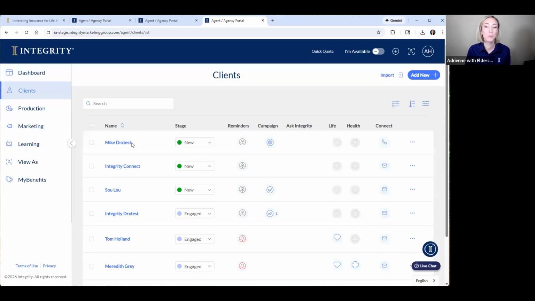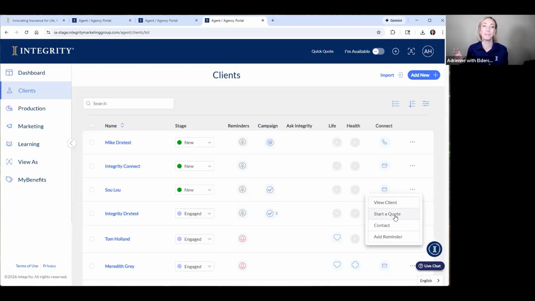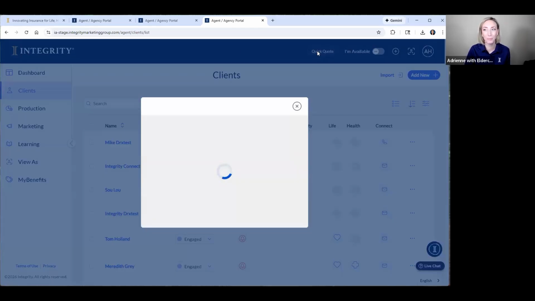So the big difference between the two, okay, I'm going to hover over here: start a quote from a client, and then quick quote. If you quote from a client, it is going to pull that information automatically into the quote. So their age, their state, if you have that health profile filled out, it'll automatically be filled out. You won't have to enter in anything. Quick quote, however, you will have to enter in the information. So I'm going to start by clicking quick quote.